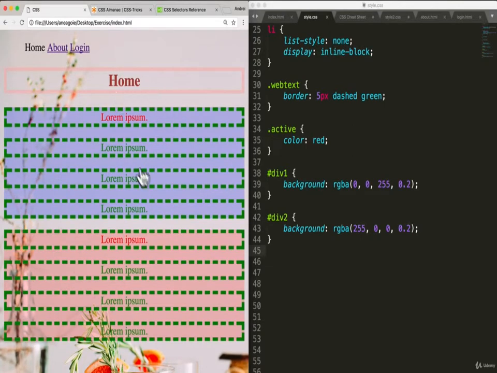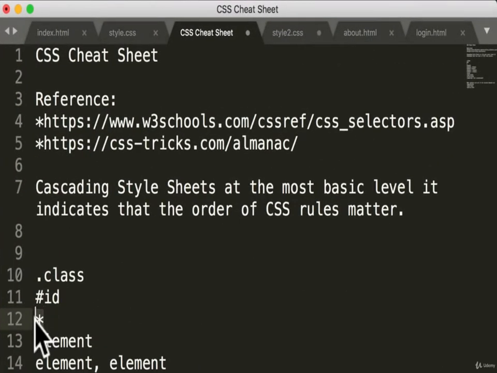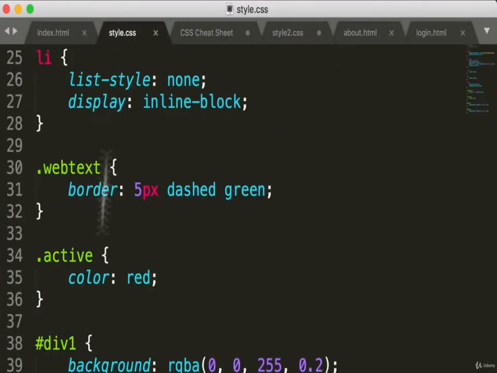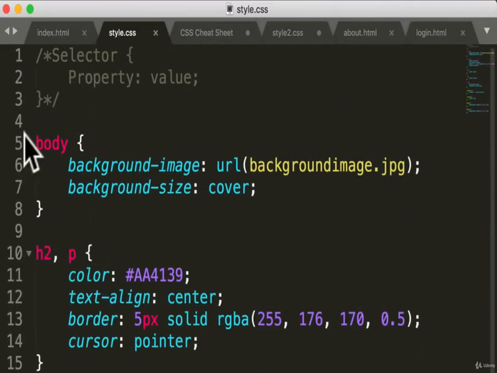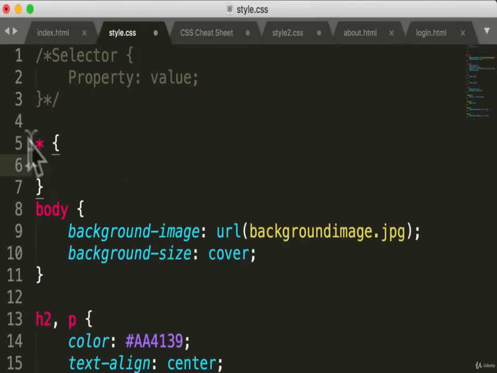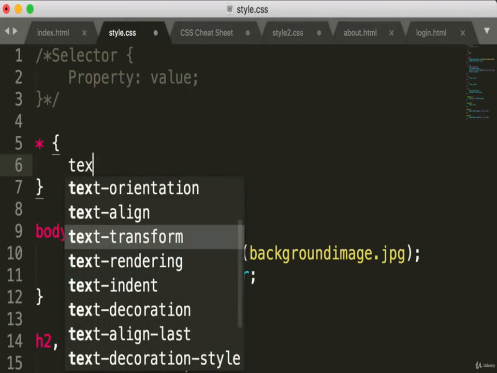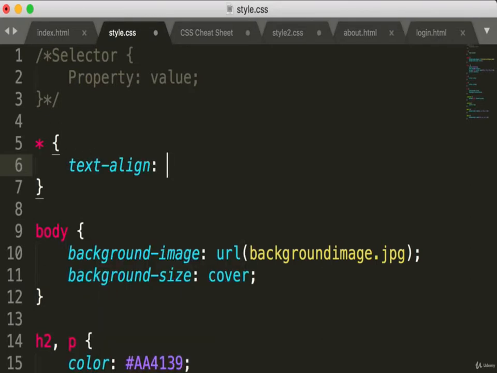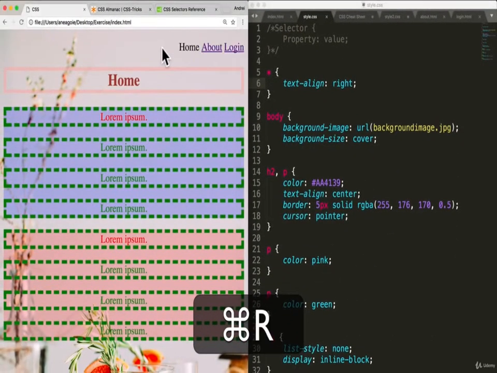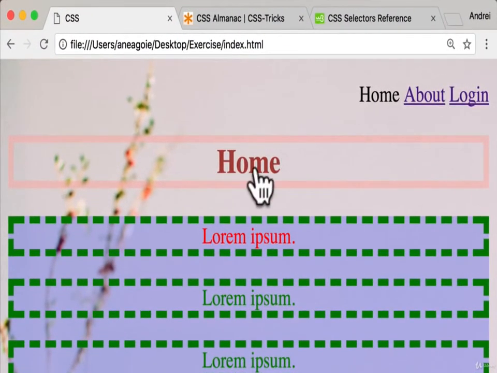Okay, let's go back to a couple other ones. So this is a star. The star is not used very often, but it symbolizes all elements. Usually you'll see stars at the top, but if I do something like this, I can say that we wanted to align everything. Let's say text align, and we want to do right. If I save that and refresh, now we see that this moved to the right, but these didn't.